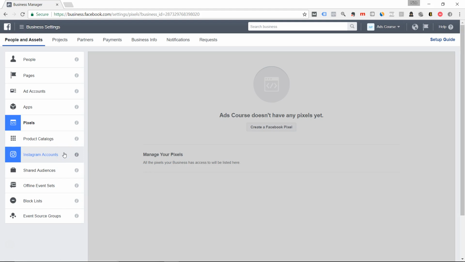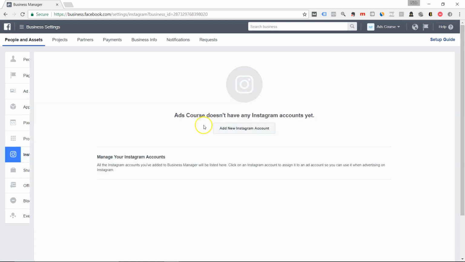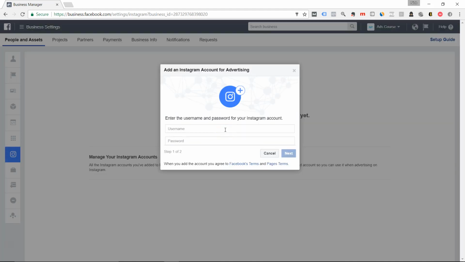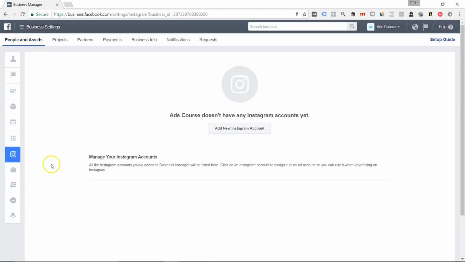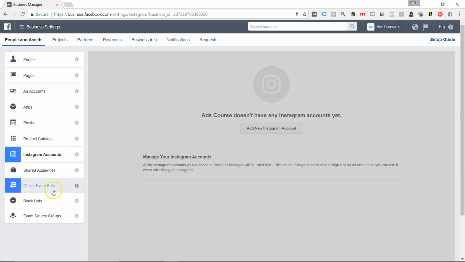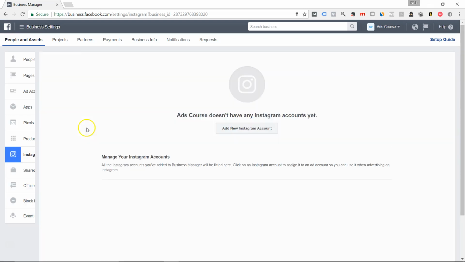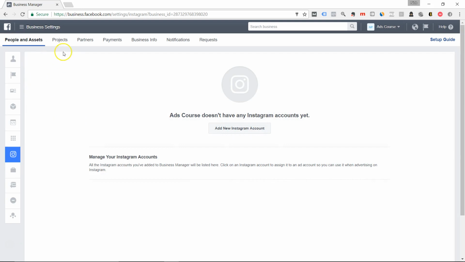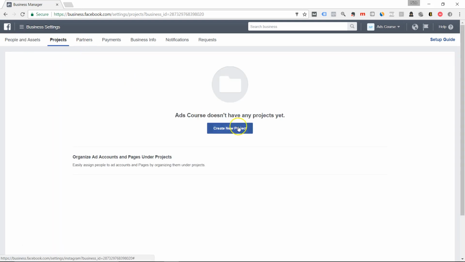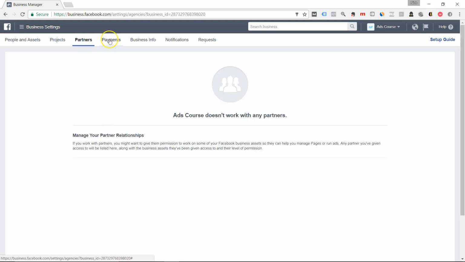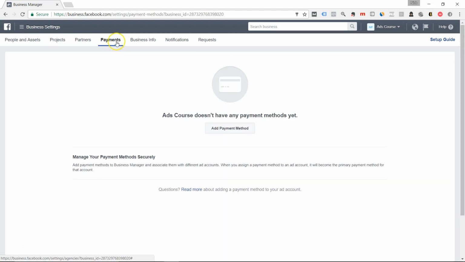Instagram accounts, this is where you can connect any Instagram accounts you have. Basically the same way. You would just enter the username and the password and it would go through bringing that in for you. And then we're not really going to worry about any of this stuff down here because it's really not relevant right now. And then up here, this is really just different projects, a way that if you have a team, you can create a project for everybody to work on. This is where you can bring partners into your business.